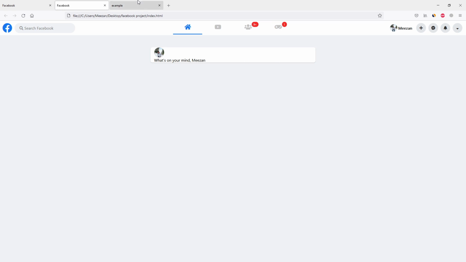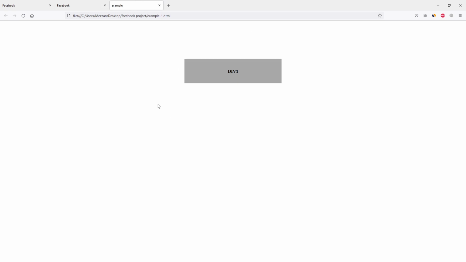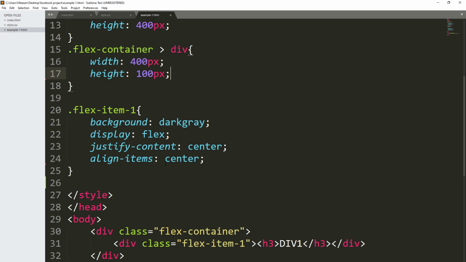So this is the example.html file, and here is the example which I have created for you. Basically this is a flex item inside a flex container, and I've given the center position inside the flex container. Let's add a box shadow property to this element to see what will happen. Here you can see this is the flex container. We have selected the div, the flex item 1. Here we are going to add a box shadow property.